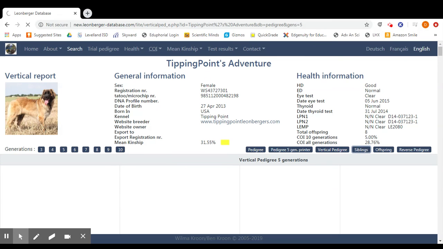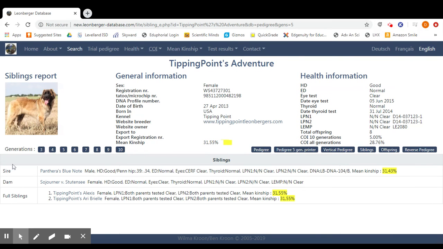Then you can also see the siblings for this particular dog. So at the top of the siblings page, you'll see the sire and dam information for this dog. And then you'll also see her siblings, which you can click on and go look at. And if they had health tests available, it would have that here as well.